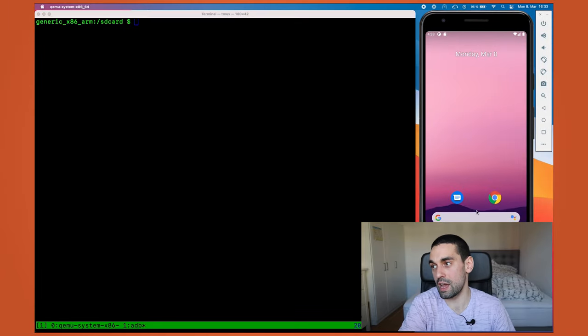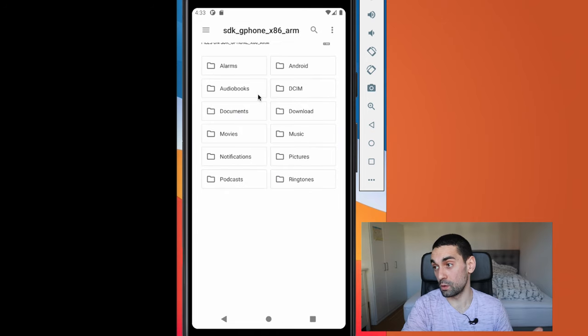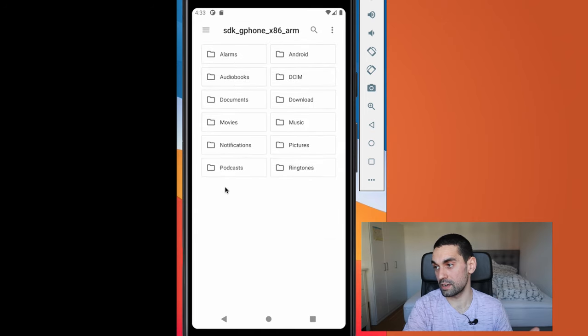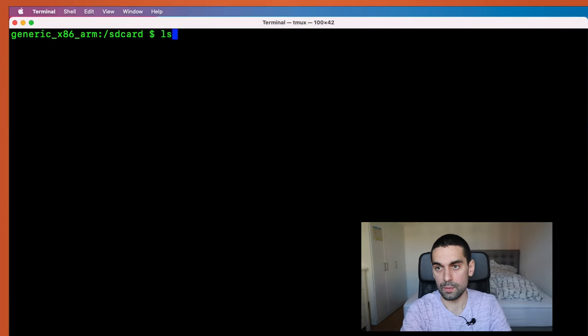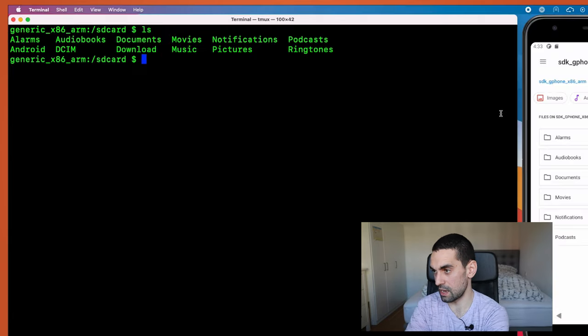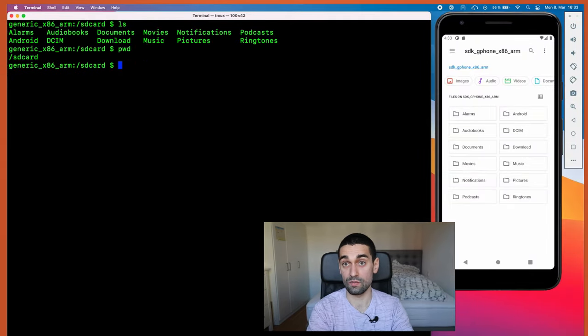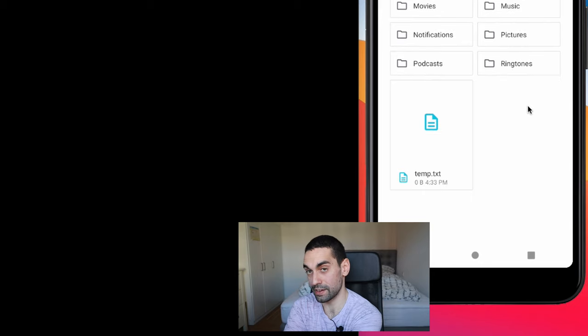If I open up on the device this files and folders program here, you can see I'm inside of the phone's files and folders. If I just print out here the files and folders, you can see they're the same. I'm in the same location here on this device. If I do now touch temp.txt, bang, immediately on the right, you could see a file's just been created called temp.txt on the device itself.